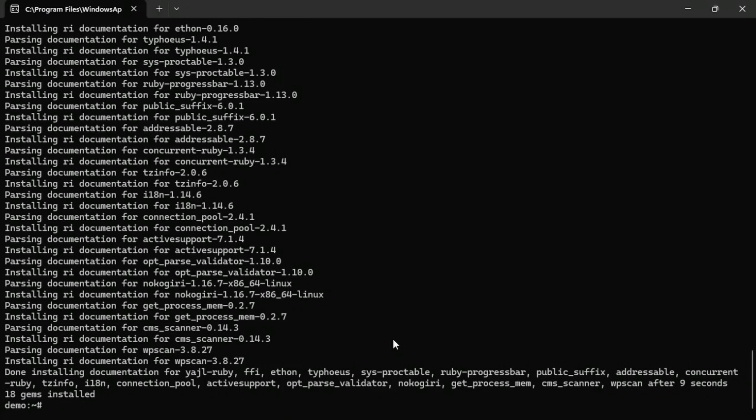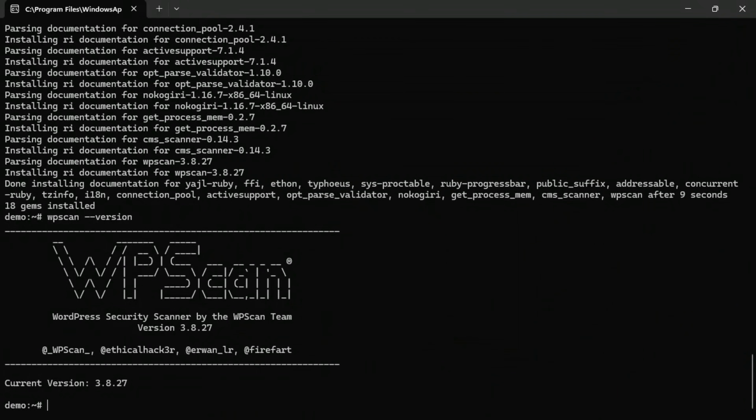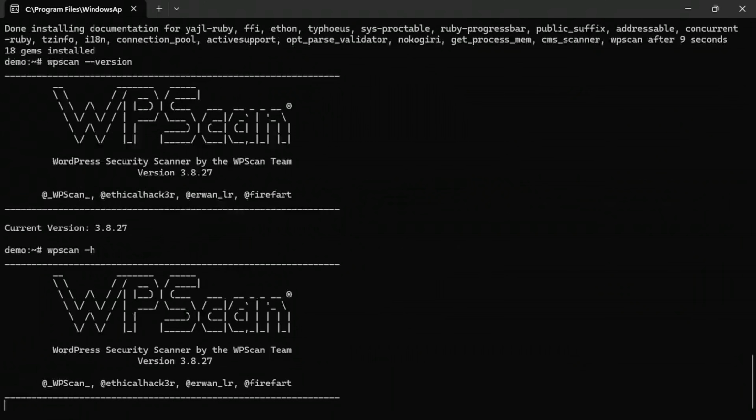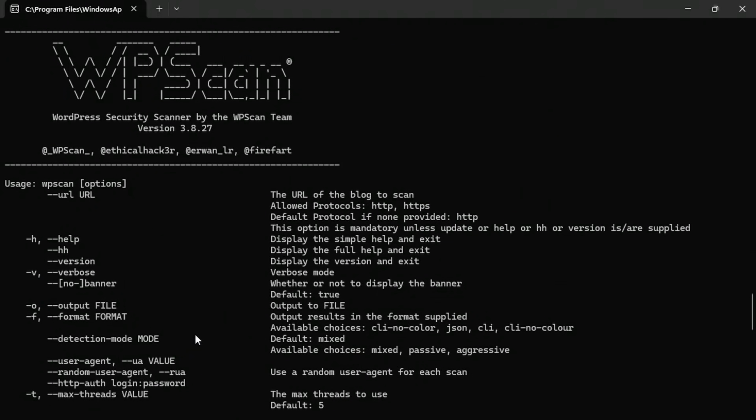We can verify that by running the command wpscan --version. And it tells us that the current version is 3.8.27. We could also run wpscan -h, and this gives us the help output for the WPScan tool. It gives us the usage along with a list of flags and their description that we can pass to the command line.